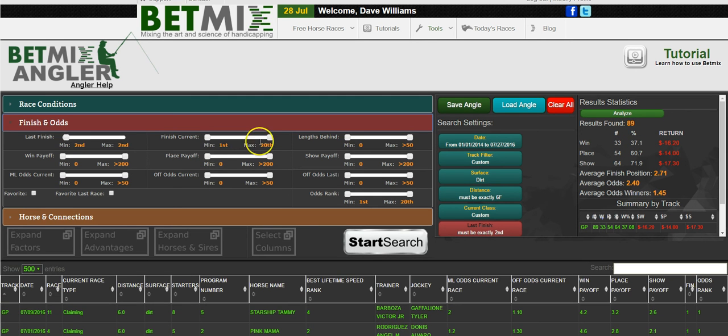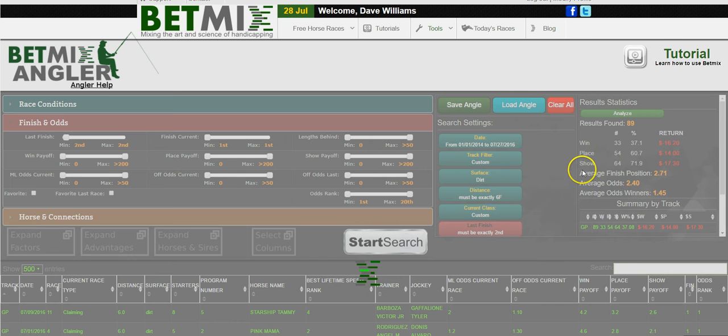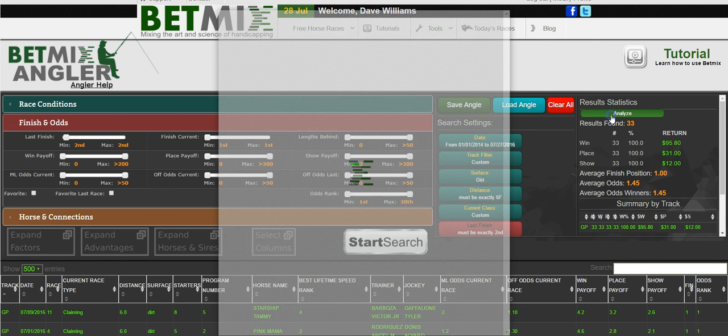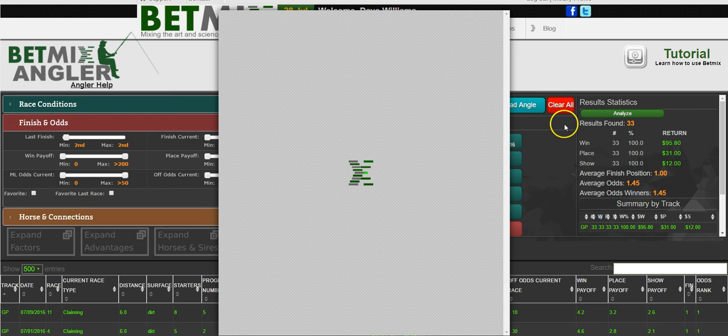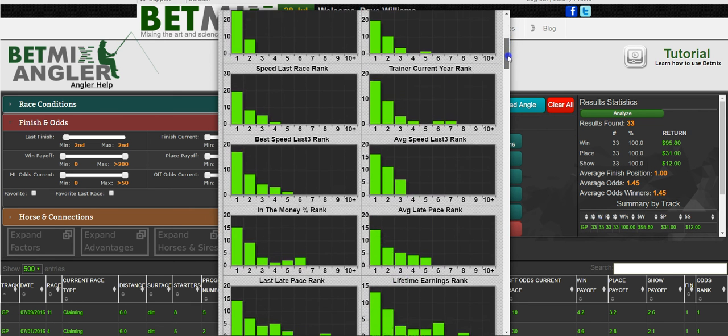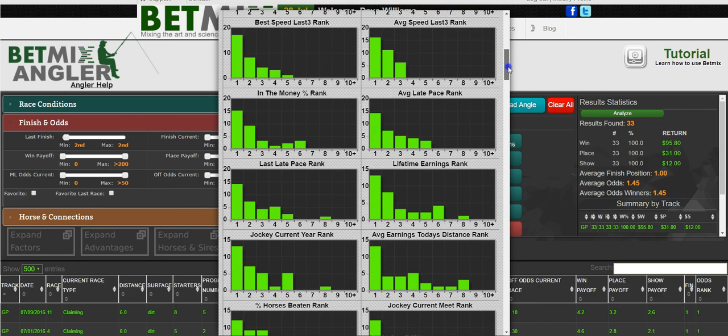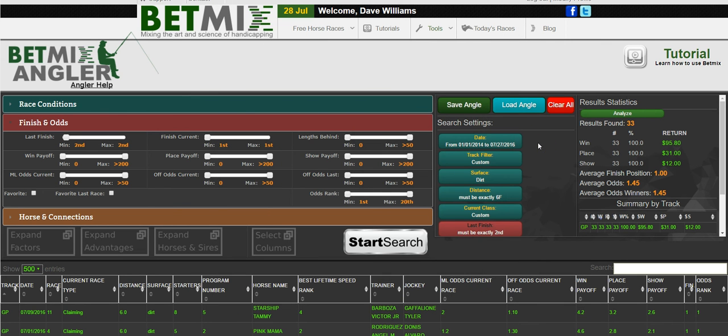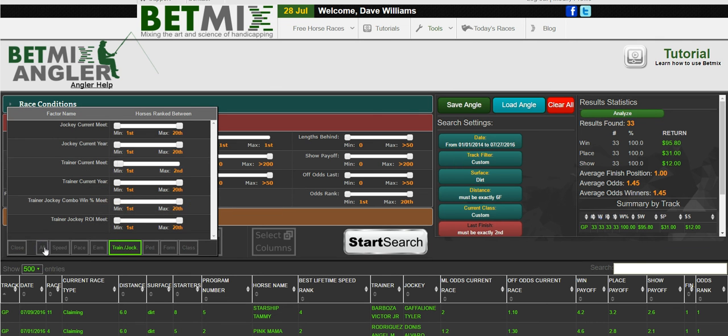Let's go back here and again just focus on the horses that did win and start the search. We should get 33, and we'll analyze it. And you can start looking at this and try to find some things that might give you a higher percentage. So this looks pretty good. In the money percent, ranked first or second is 24 of them. So we'll change our filter here and add that as a condition.